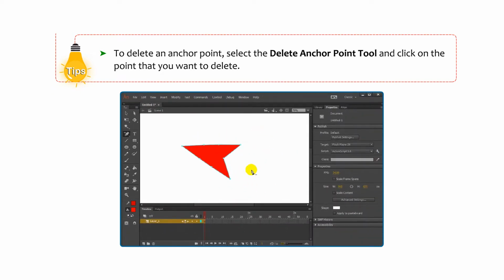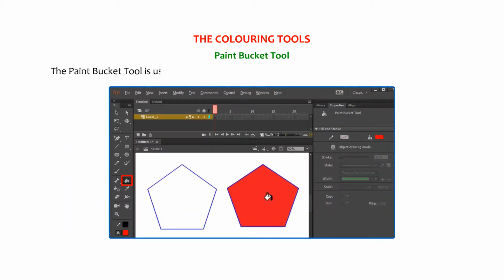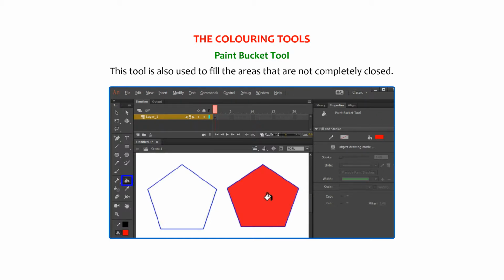The coloring tools. Paint Bucket tool. The paint bucket tool is used to fill the enclosed areas of an object with colors in a single click. This tool is also used to fill the areas that are not completely closed. You can change the color of already painted areas with the help of this tool. It also provides modifiers that allow you to close gaps in shape outlines.